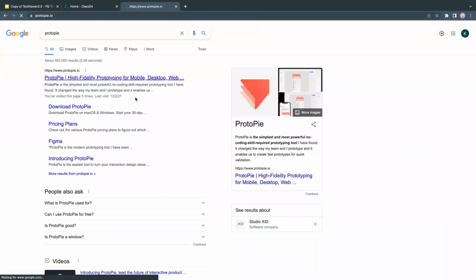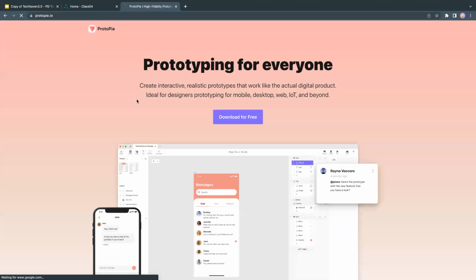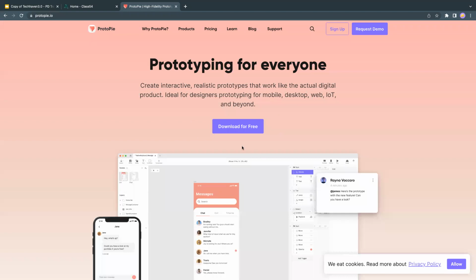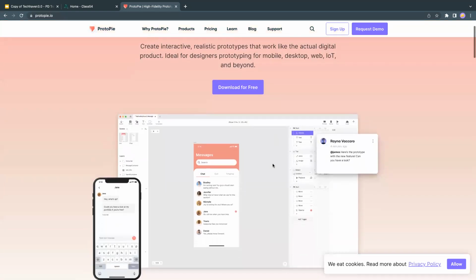Okay, so this is Protofi. Protofi is paid, but you can use it for like a month. When you like it, you can decide to pay for a monthly subscription, which I don't think you really need as long as you have Figma, but I just want you to know all of the tools out there that you can use.